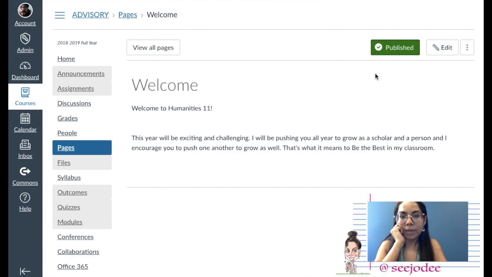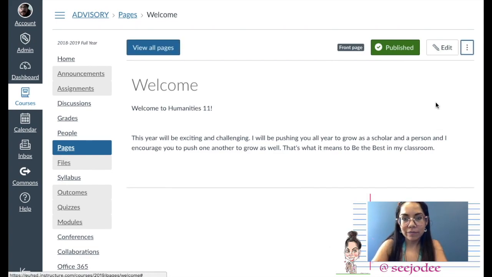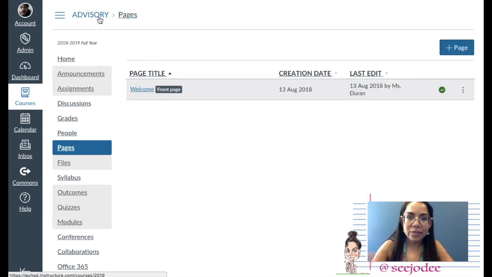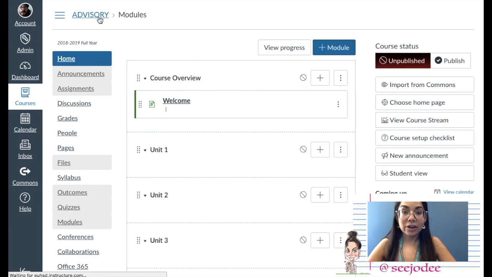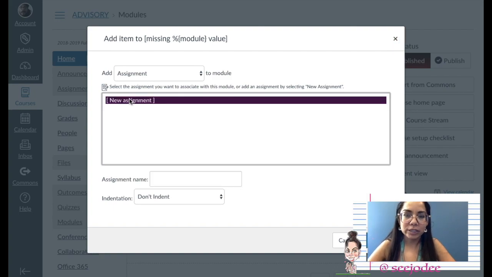You'll notice the green published button that just lets me know that scholars are able to see that work. Here in this menu option, I was able to select this page as my front page. And then if I navigate to view all pages, I can see everything that I've created. And again, those green check marks on the right indicate the ones that are published. But none of that will be visible to scholars unless I publish the entire course.